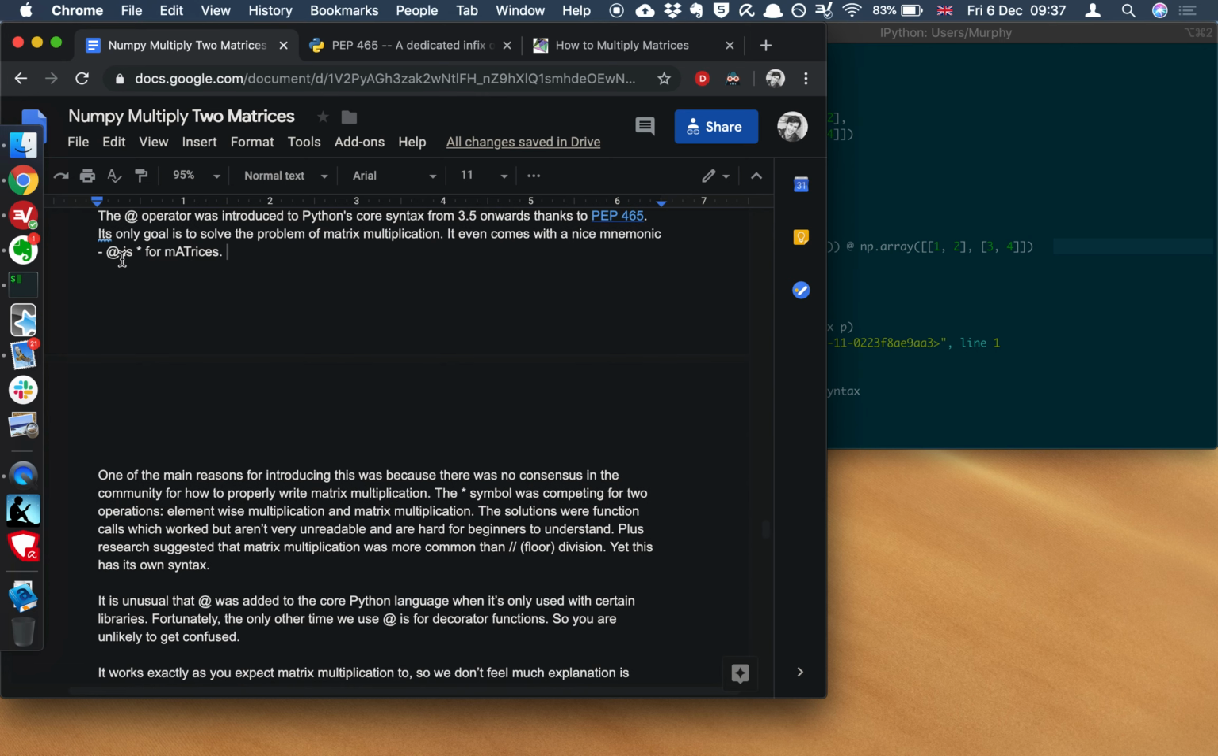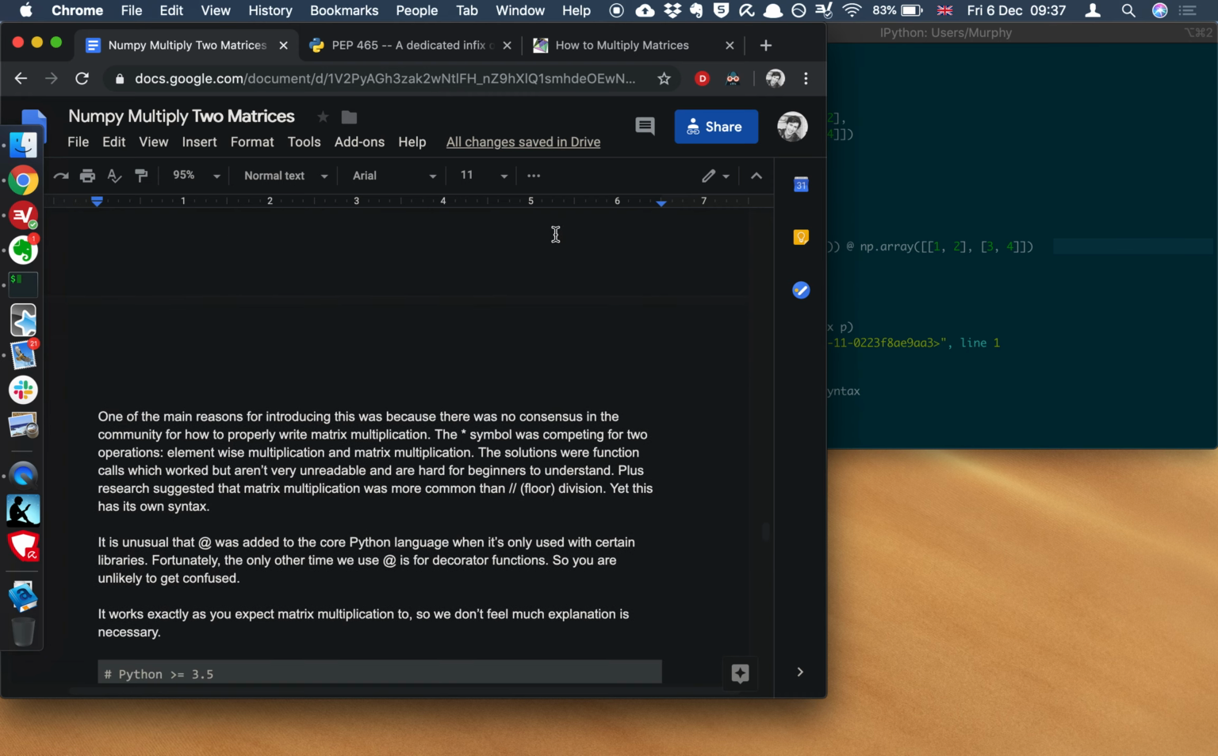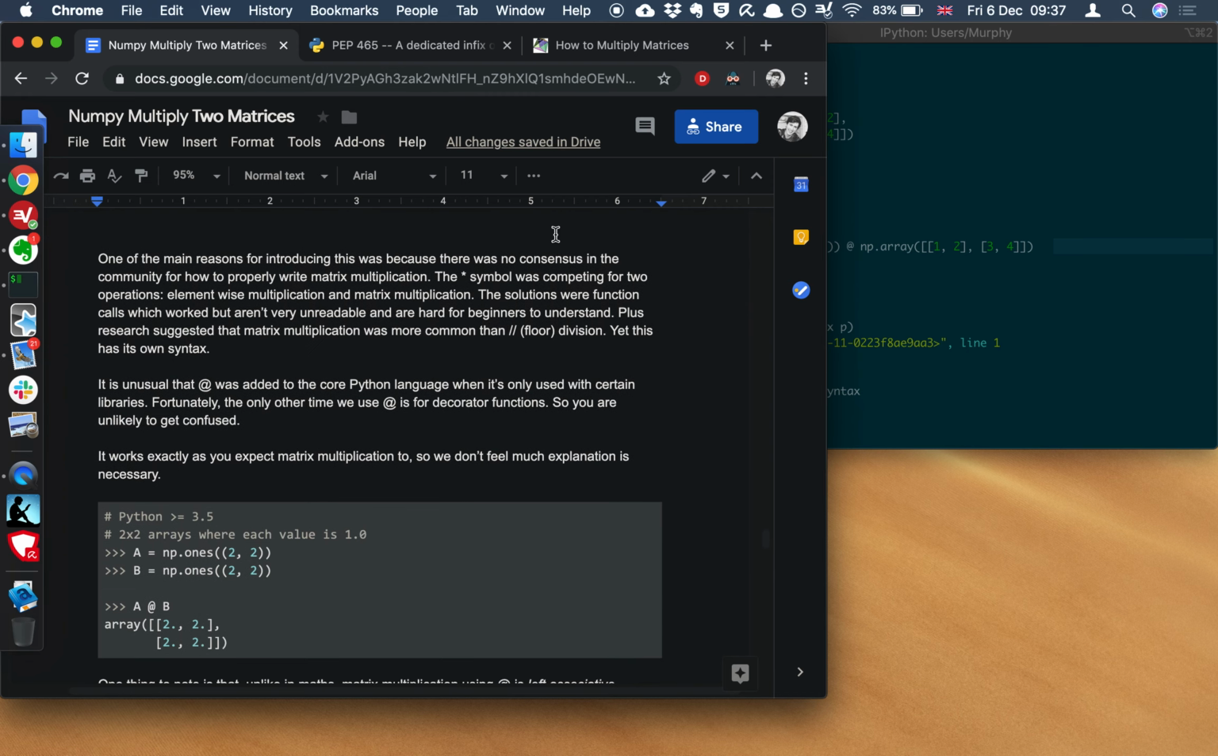So the lovely mnemonic is: at is star for matrices. So very easy to remember. And one of the main reasons they introduced this was because there wasn't a consensus in the community for how to properly write matrix multiplication.